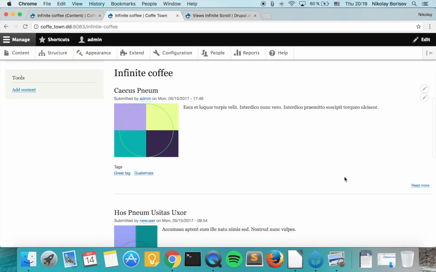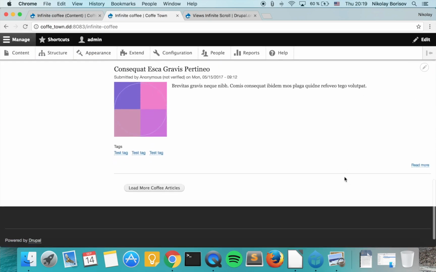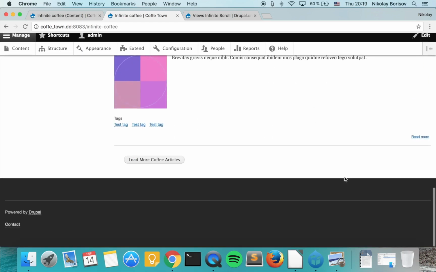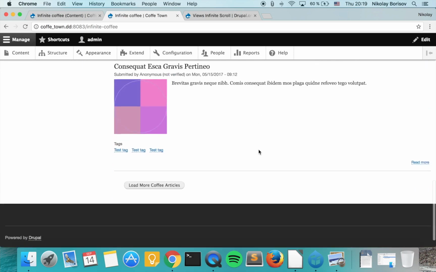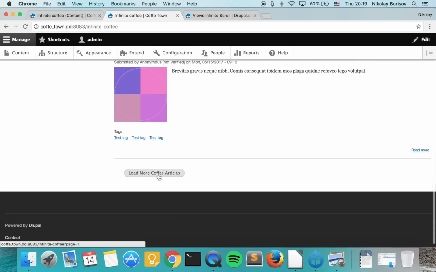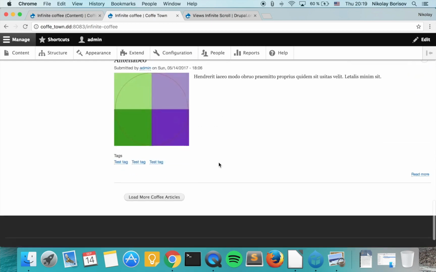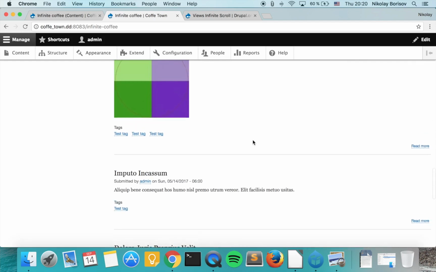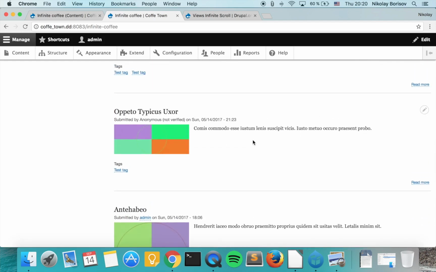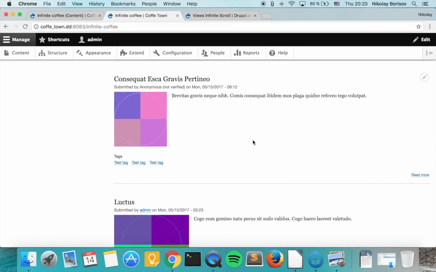And there we go. In this case, it's not loading more automatically, but a load more coffee articles button is appearing. So we just hit it and it's loading more. That's great. So this is how we can implement Infinite Scroll in a Drupal 8 website.